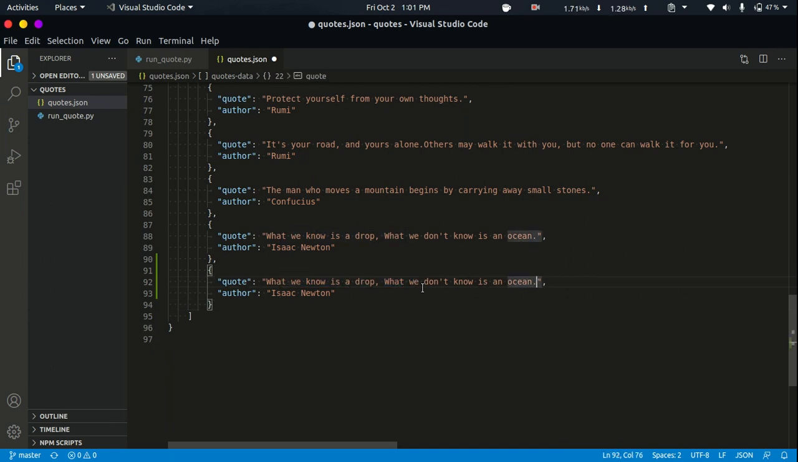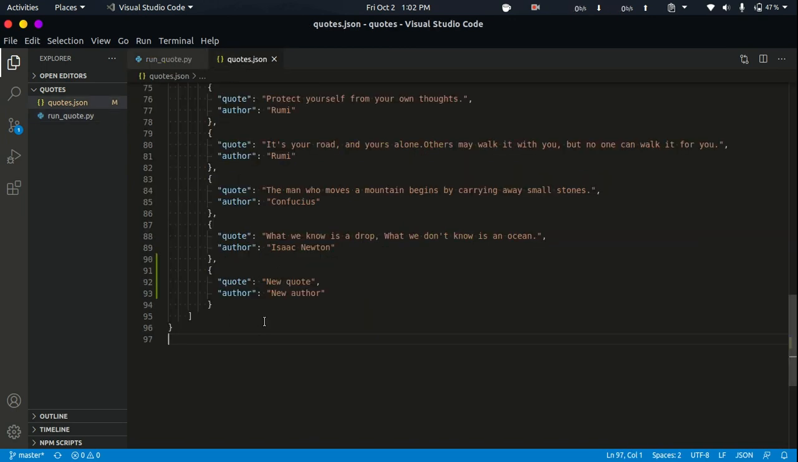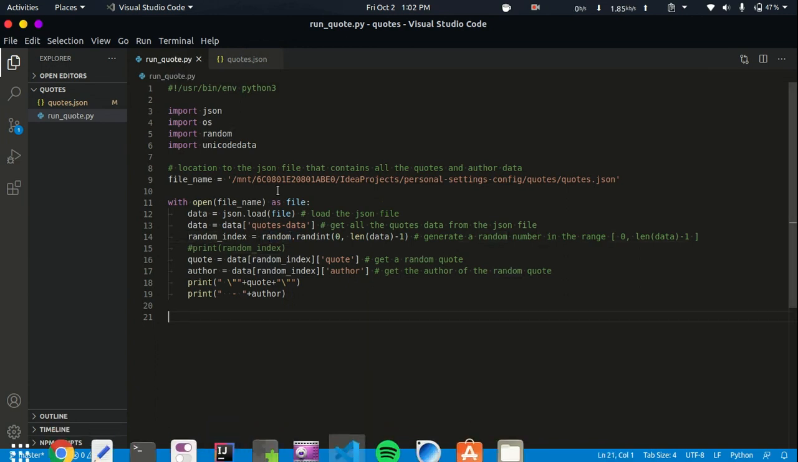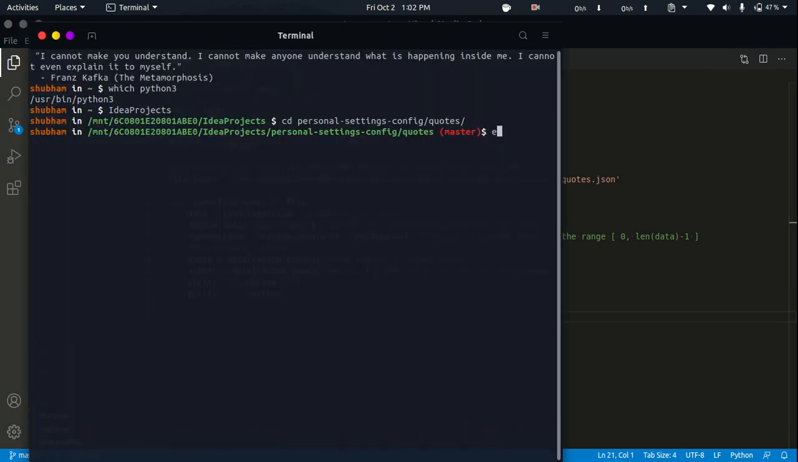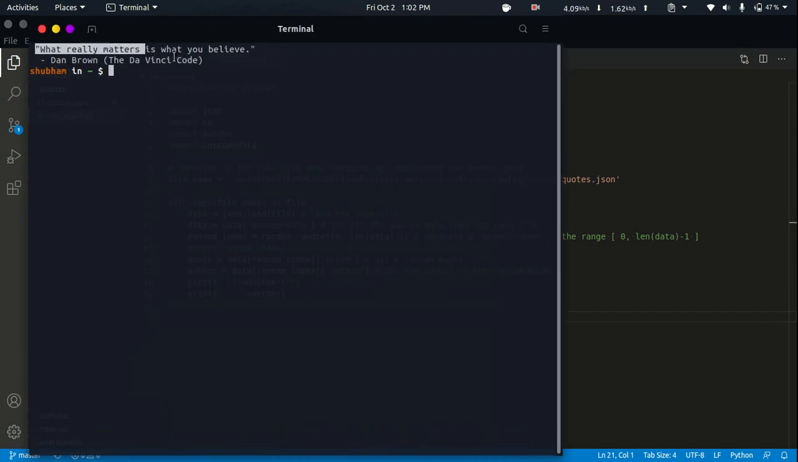Like, new quote and new author. Simple. You can just save this and you can use this. You can keep on adding new quotes and new authors, and it will randomly get the index and generate this. So this is really simple, and you can just try it.